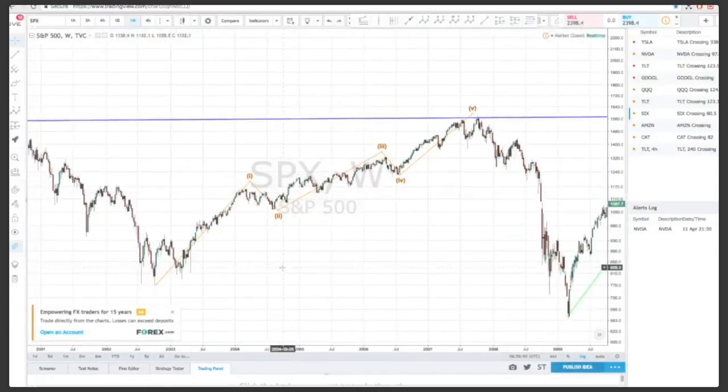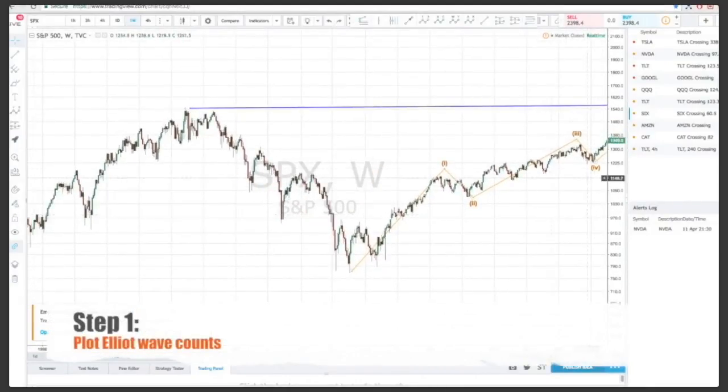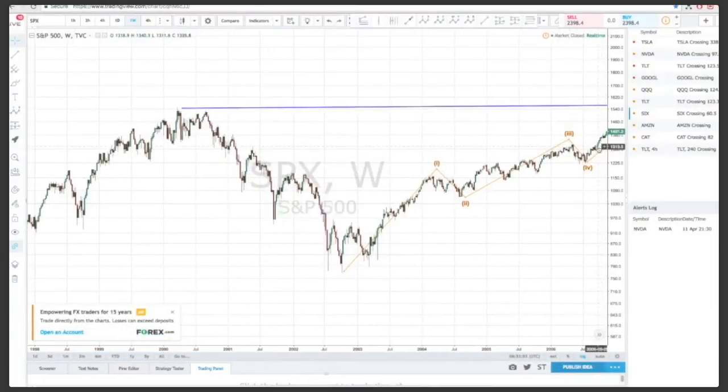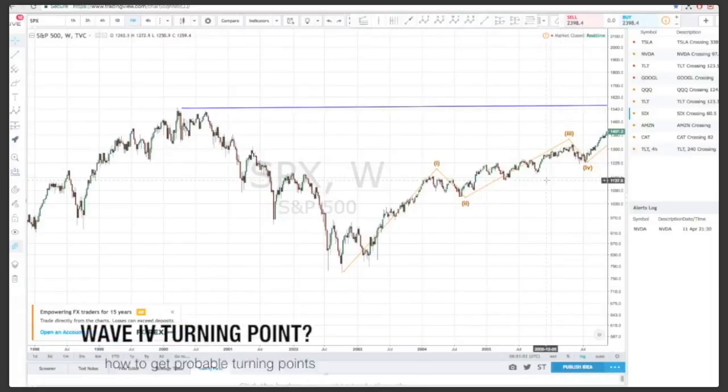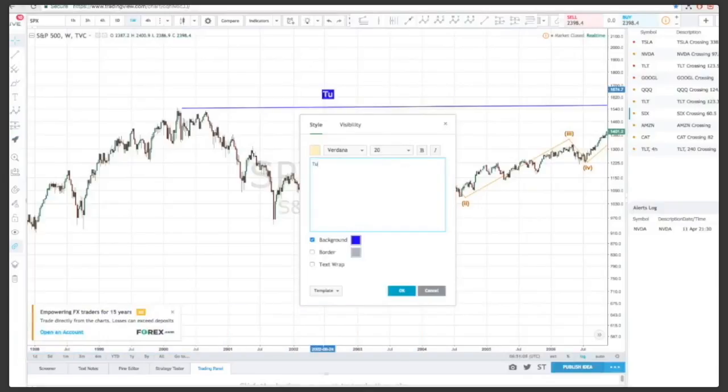Now, once I've plotted 5 waves, the next question is, let's assume that we are at 2006 or 2007. We'd like to know how far wave 5 can go and what the turning point of wave 5 is. Let me show you step by step how to get it. Again, this is not hindsight trading. We are just using Elliott wave as a leading indicator to tell us the approximate turning point for wave 5. We could be wrong, but if we are right, the risk and reward could be very favorable.